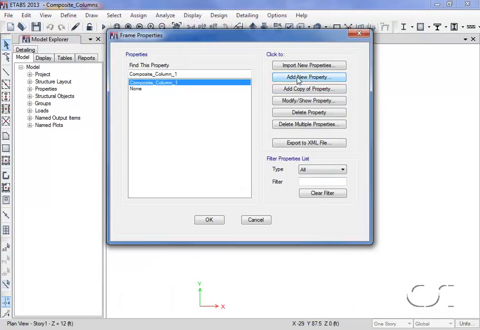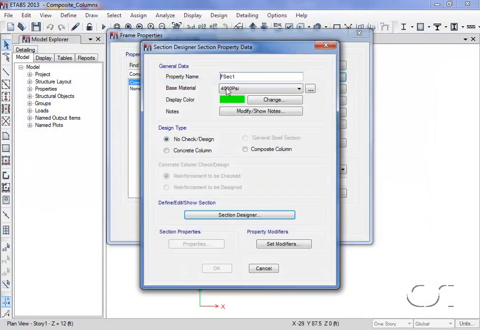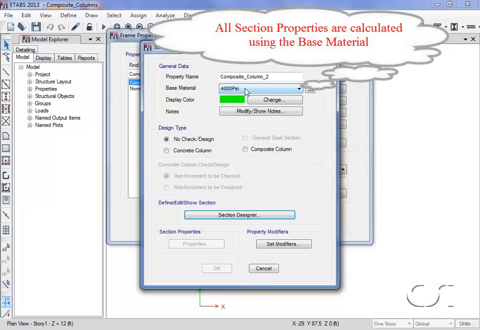Next, we will define the same exact composite column using the section designer. We will name our second section Composite Column 2. And we'll leave the base material as 4,000 psi concrete, although it can be any of the other defined materials. The base material is the material that will be used to report the equivalent properties.